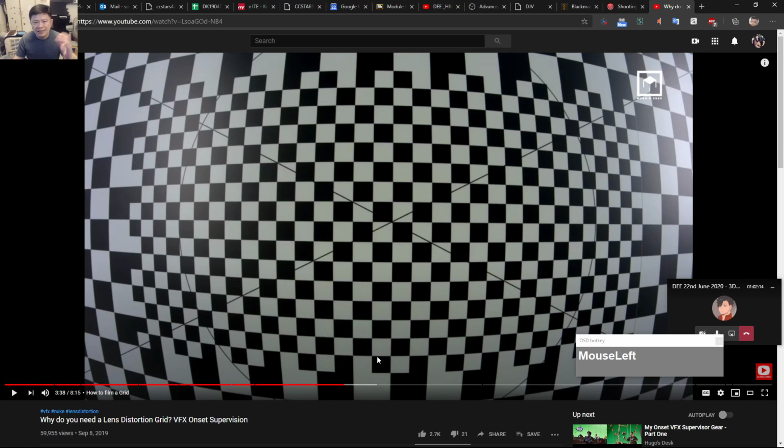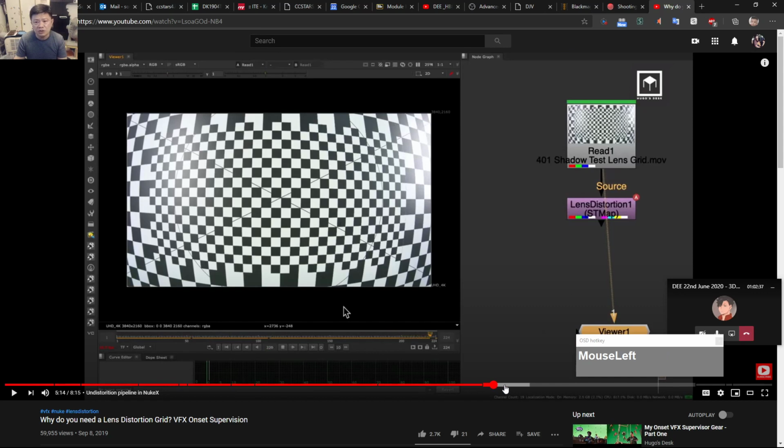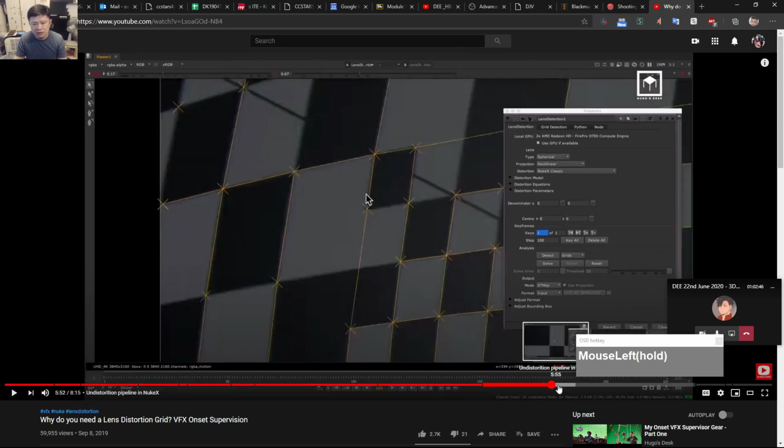Then when you bring in this original footage into the software, you undistort it. You just twist it back. And for every setting of the lens, for example, let's say the lens is a zoom lens, if you zoom it to 32 millimeters, the distortion will be different. If you zoom in, there will be a slight change in the distortion again. So over here, they're using Nuke to do the lens distortion or undistort. Okay, so let's see how they do it.